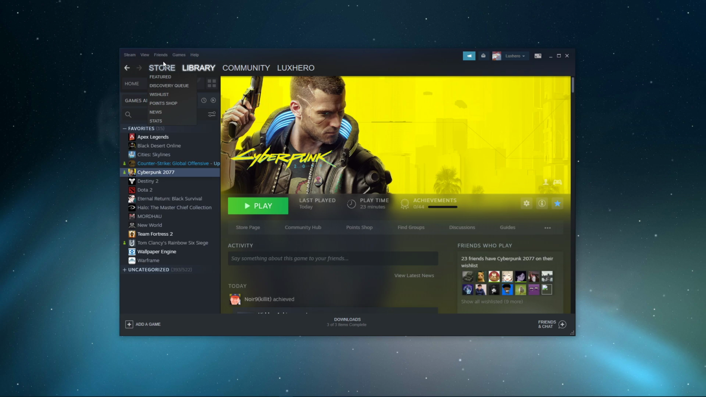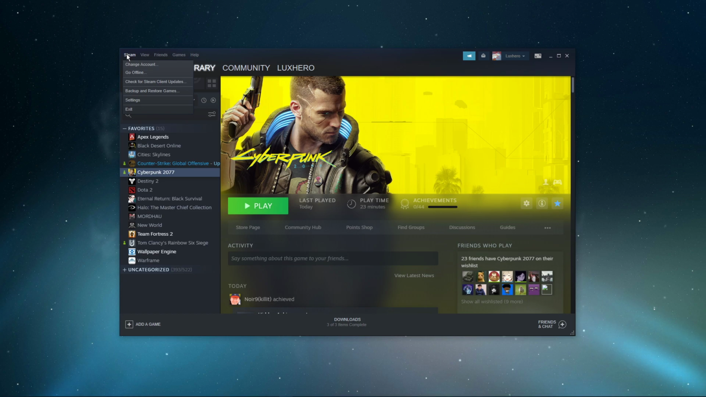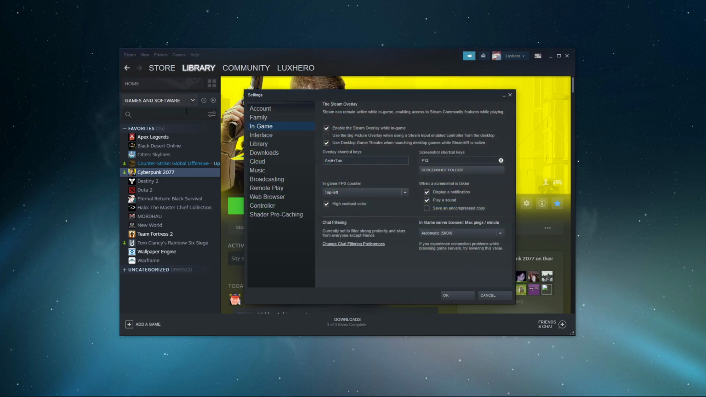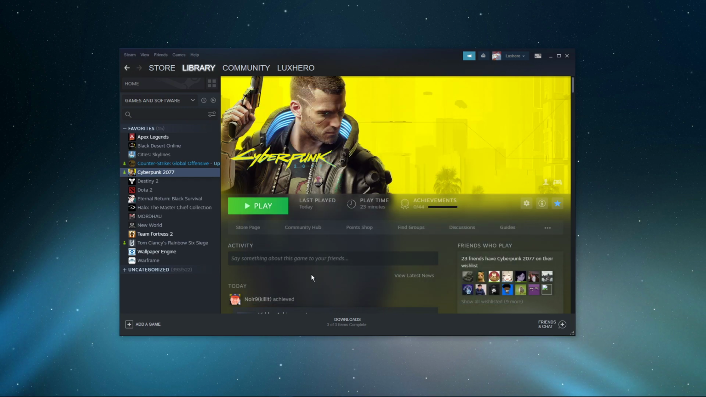In case you're using the Steam version already, then simply open up Steam, and here click on Steam in the top left corner. Navigate to your settings, and here in the in-game tab, make sure to set the in-game FPS counter to one of your four screen corners. And below, you can enable the high contrast color option, which will display the FPS counter in a bright green color.